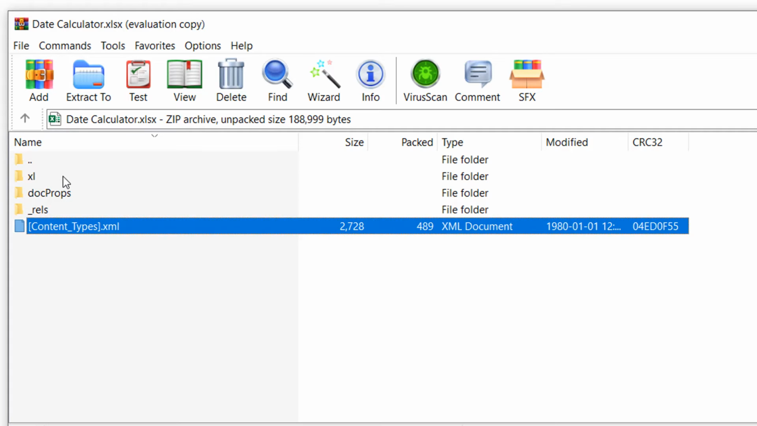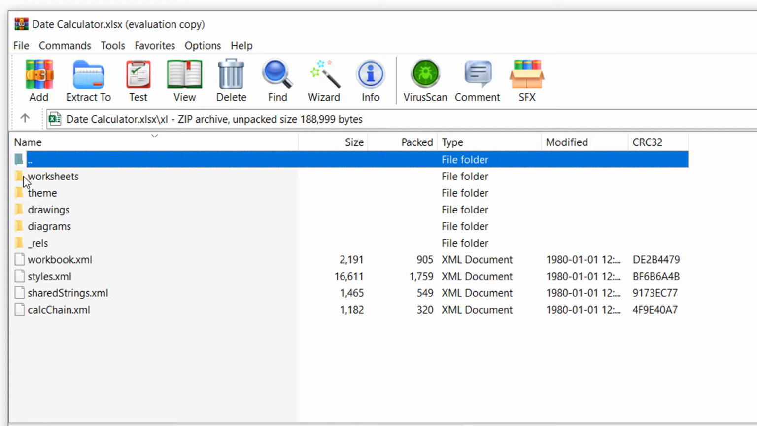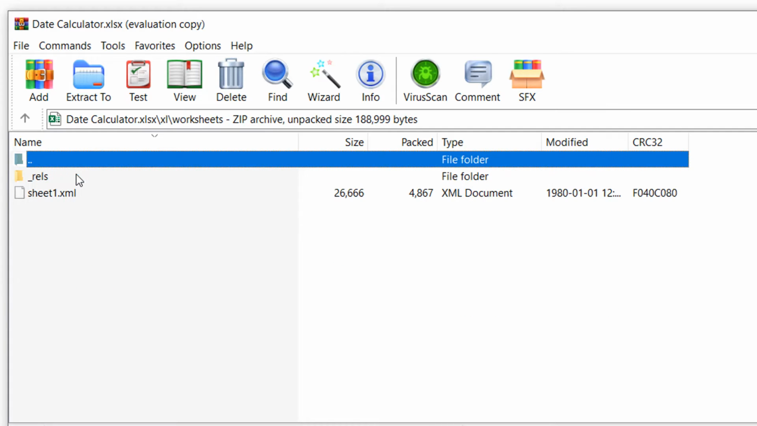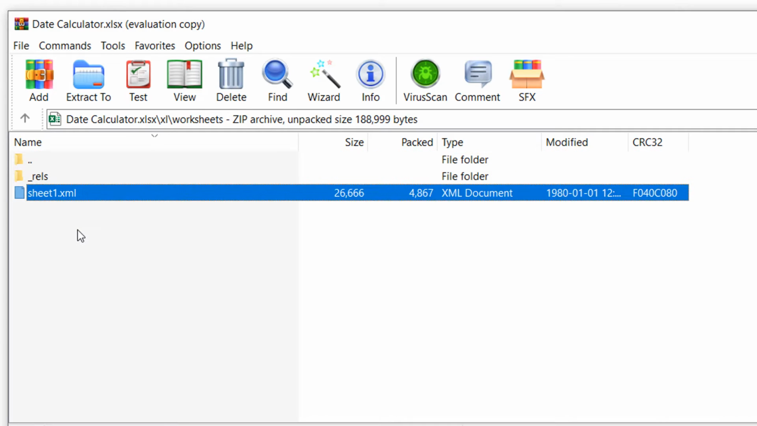Here we'll want to navigate into the XL folder, followed by the Worksheets folder. Given we only had one worksheet in the workbook, we only see a sheet1.xml file. If we had multiple sheets in the workbook, you'd see multiple of these XML files. This sheet1.xml file is the one we're interested in.